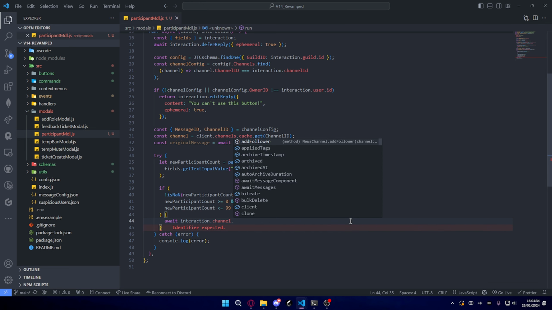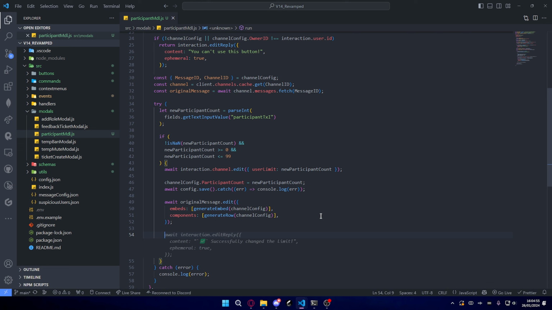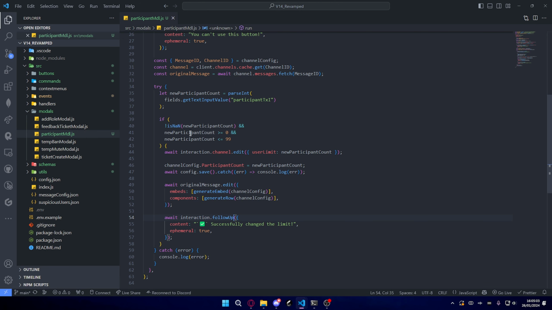I don't think it is able to get... there's no type annotating it, which is fine, I guess. Right, we'll then go ahead and update the participant count, save that into the config, edit the message, and go ahead and do a follow up. And then we'll do else, this will just return a message.